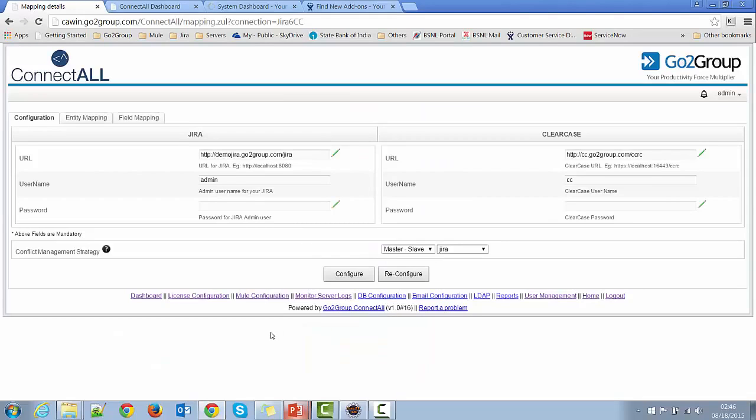The configuration required for JIRA ClearCase integration is similar to any other connector. The steps are going to be the same as any other connector. So it requires connection parameters to connect to JIRA, and similarly for ClearCase. ConnectALL communicates to the ClearCase server via the CCRC interface. So there is a CCRC WAN server running on ClearCase which takes care of the communication part.